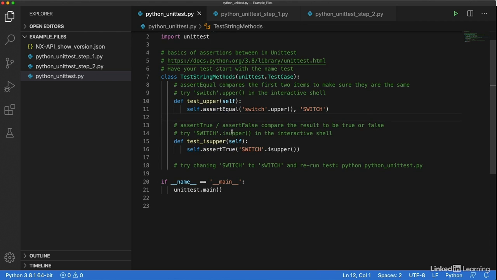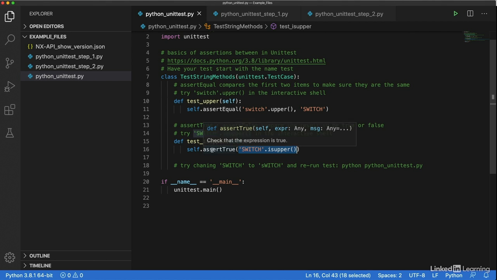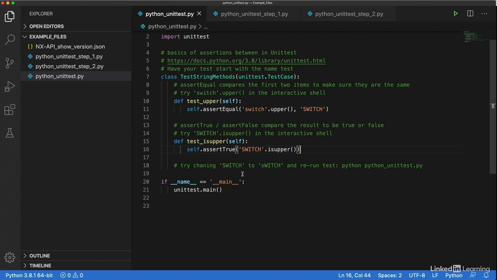And I've also provided a second test for is upper. So again, this starts with test, and we're here to assert true. If we say switch is upper, and we test it out again in the interactive prompt, we'll see that the result is actually true. And so what we're saying is to assert if this element is true or not.